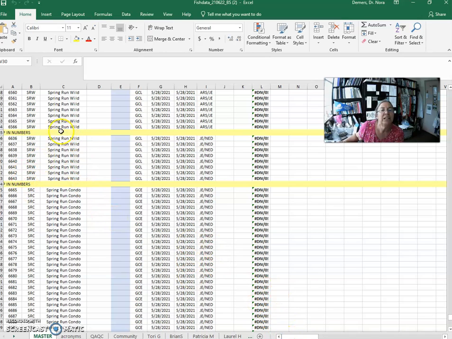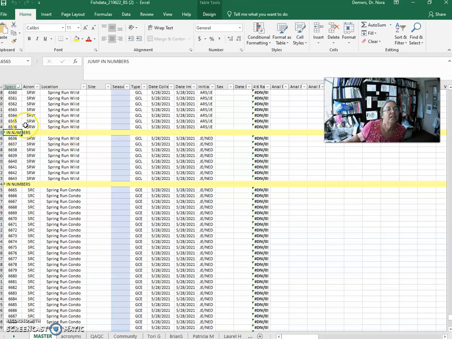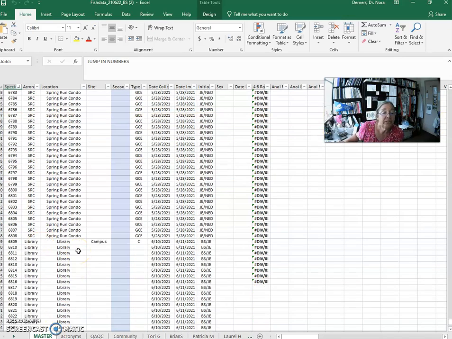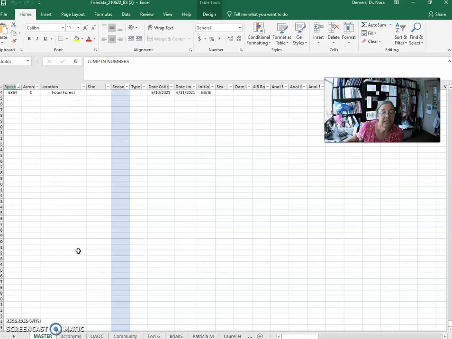It says gap in numbers. So we were doing fine until 65.56, and then we went to 66.36. I guess I need to come clean. I'm dyslexic, and that was my mistake. So now we're not totally sequential, but we need to keep the numbers the same so that we can find the fish later. Okay? So again, you can see we've got a lot of fish here yet to measure.